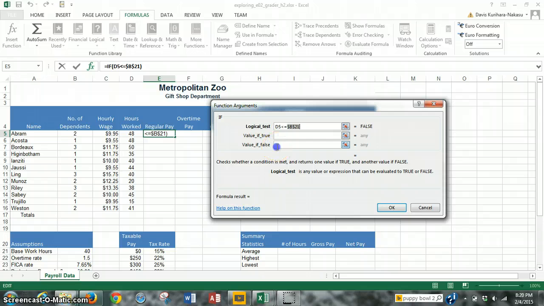we put our cursor down here. If it's false, we want to calculate it based on 40 hours. So we want to, if an employee worked more than 40 hours, calculate the pay based on the hourly rate for only 40 hours. So again, the hourly rate for 40 hours is here. Hourly wage is the same no matter what for 40 hours right here.